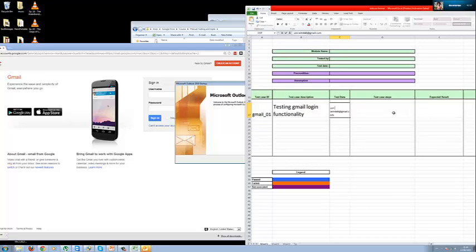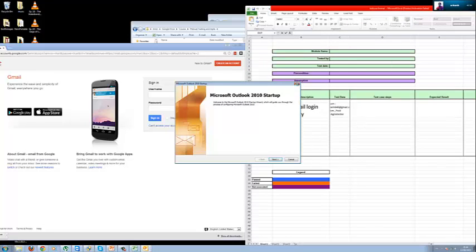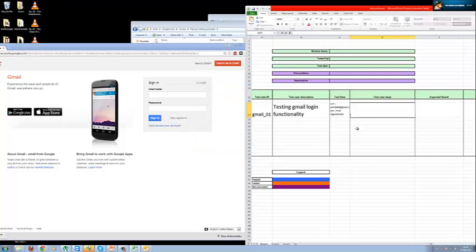That's the username, and I have the password as well. The password is agile tester. Test case steps will always be in the form of numbers. So the first one is: enter the username in the username field.